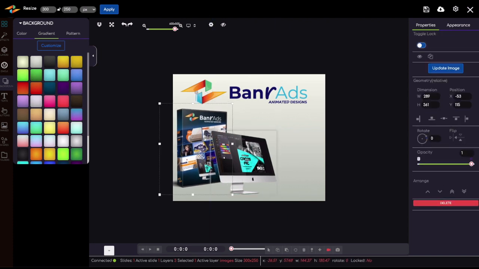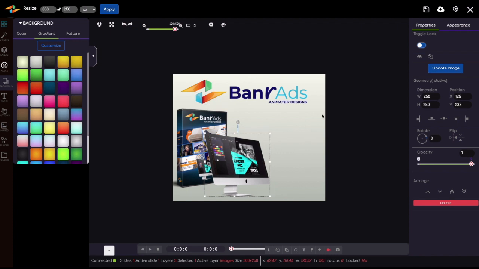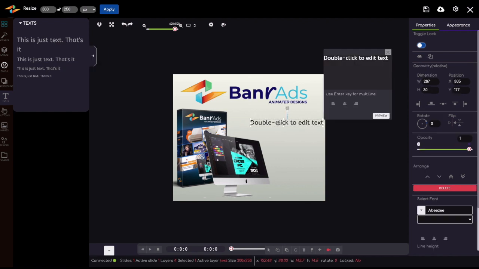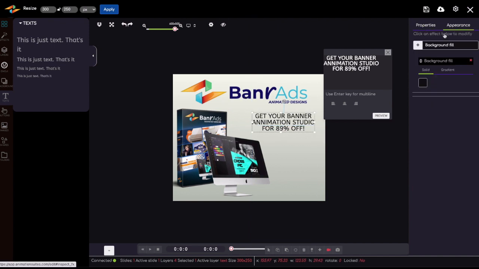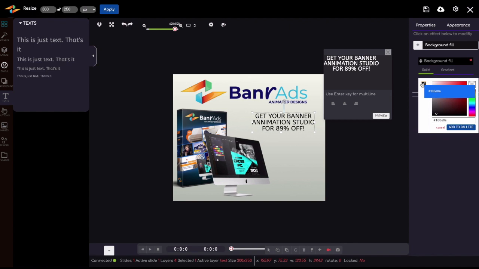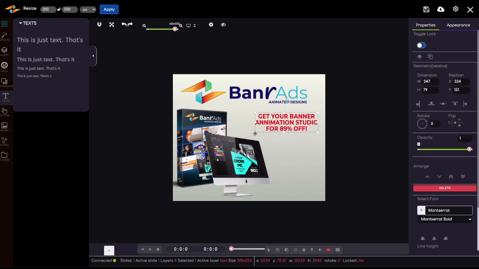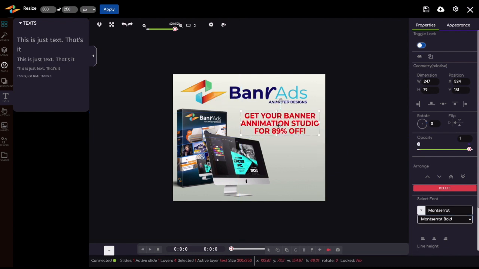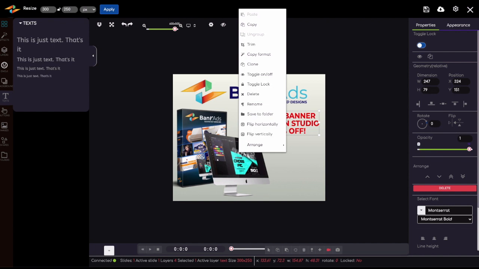Let me just put it a little bit to the side so I can have some text down here. So change the text. There we go. We can look at the appearance, change the color a little bit. There we go. We just increase that a little bit. So we've done our banner. Now obviously we want to set some animation.